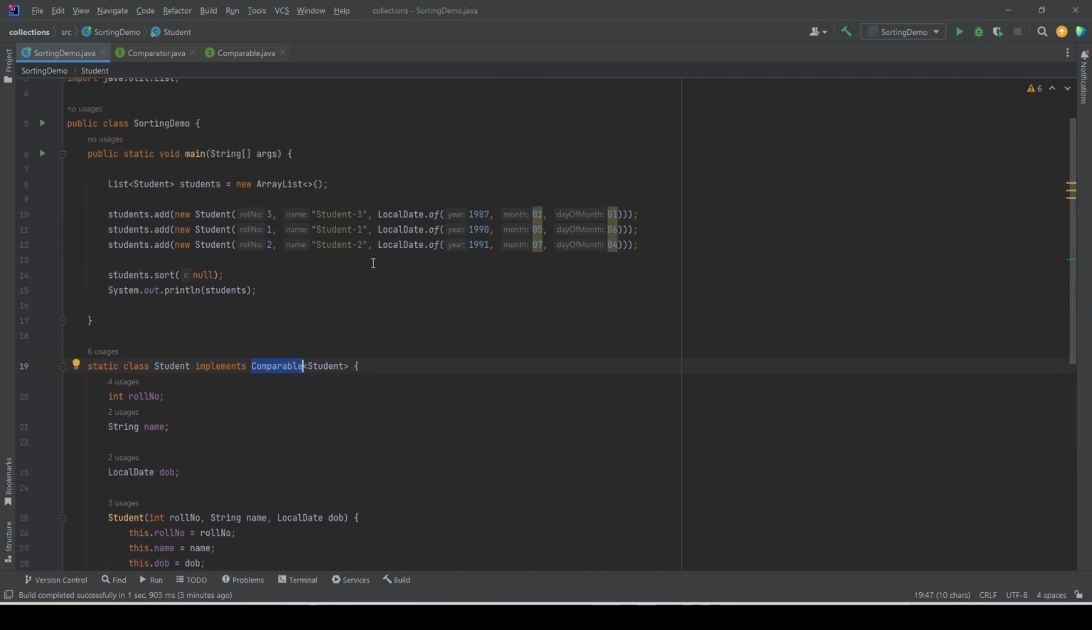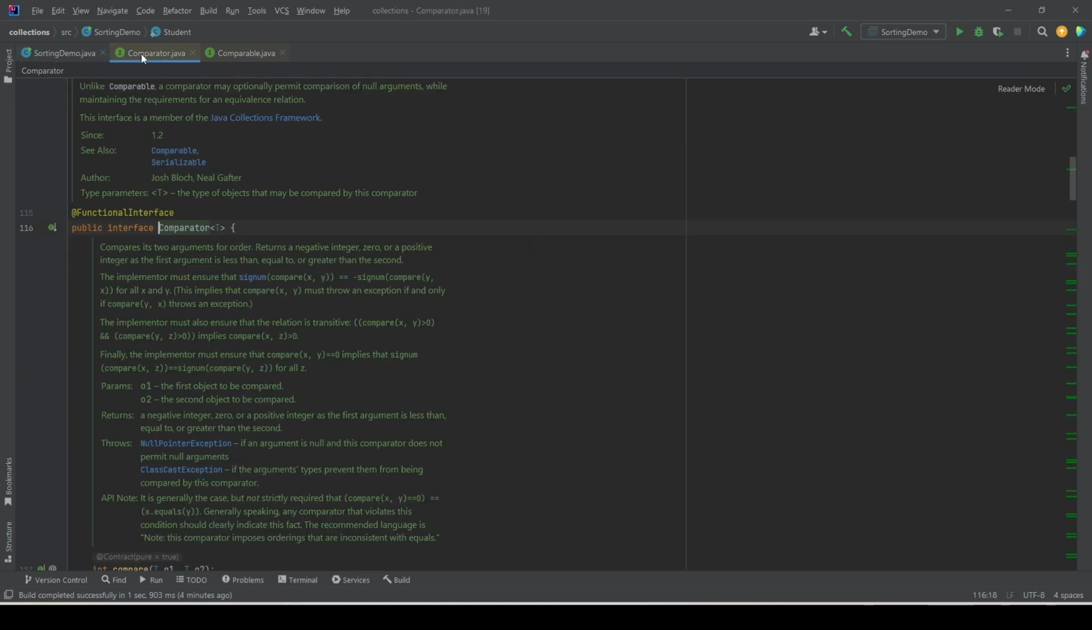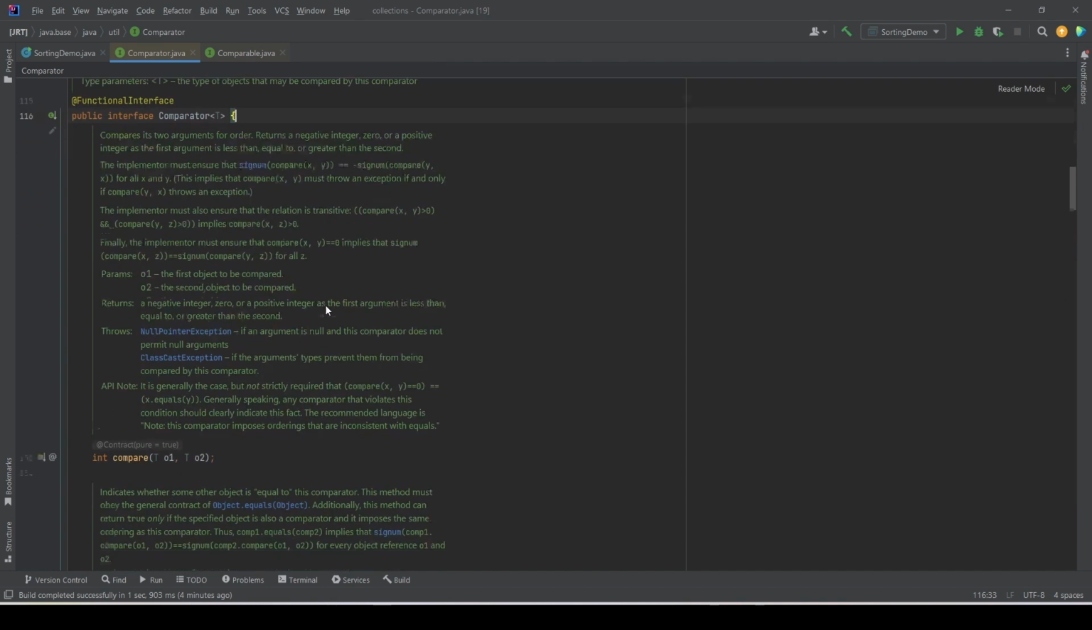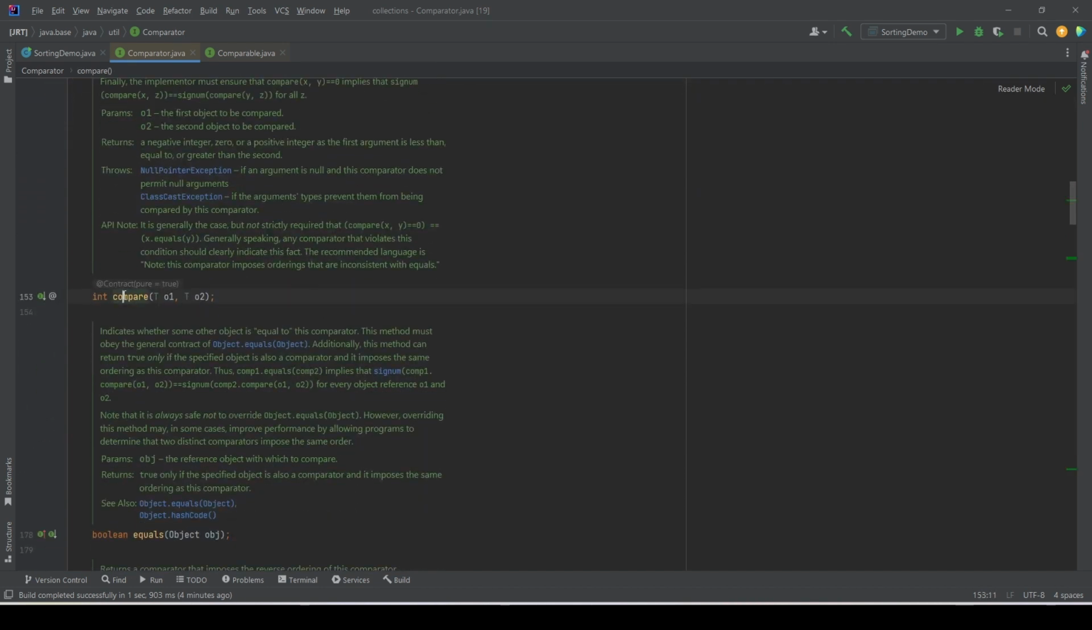Now this problem is solved by another interface, which is called comparator. While comparable is all about the natural sorting, the comparator interface is all about custom sorting. Alright, so if we open the documentation of the comparator interface, we see this is a functional interface, and although it has many methods, there is only a single method that does not have any body, which is why it is a functional interface.